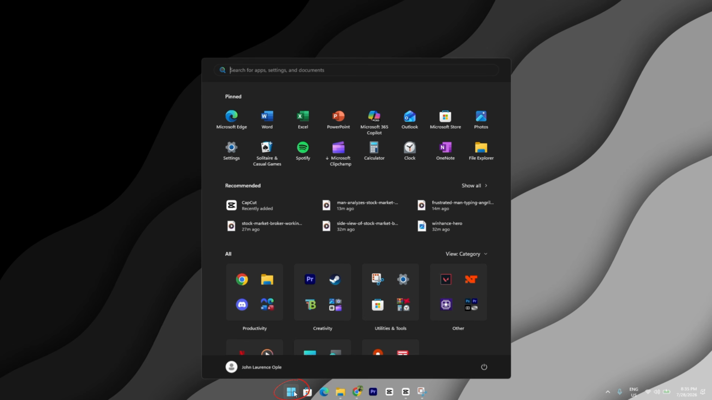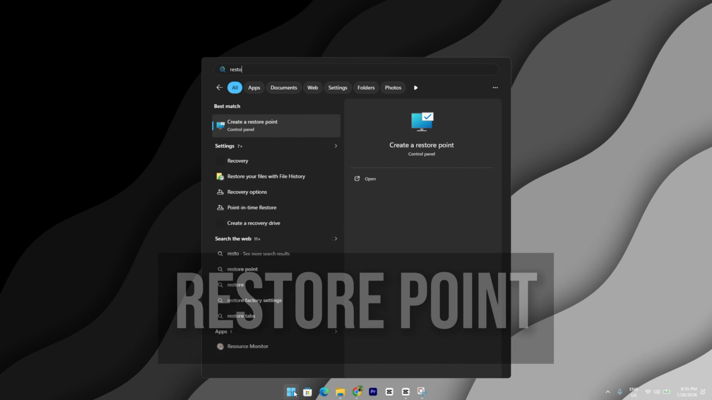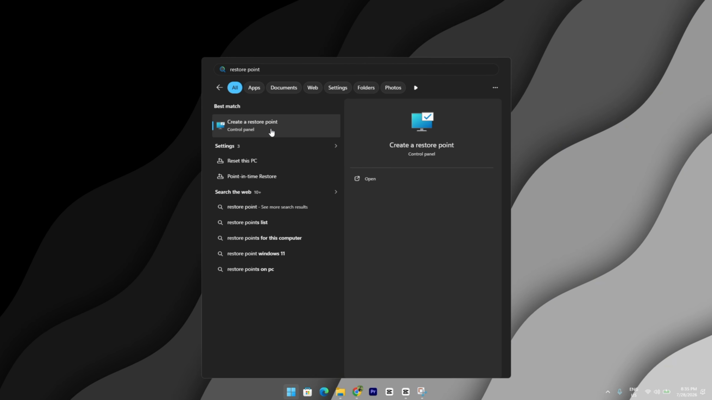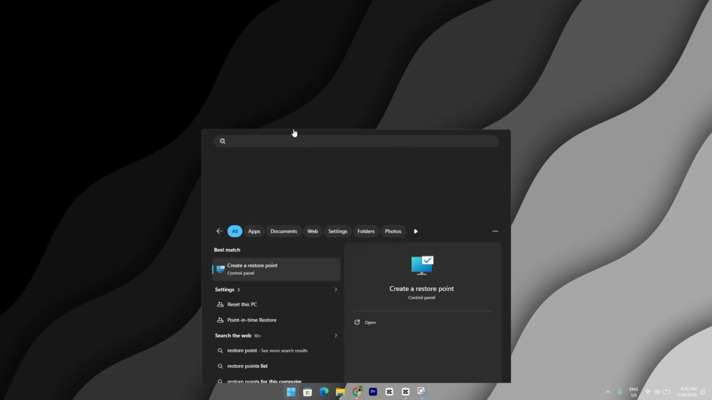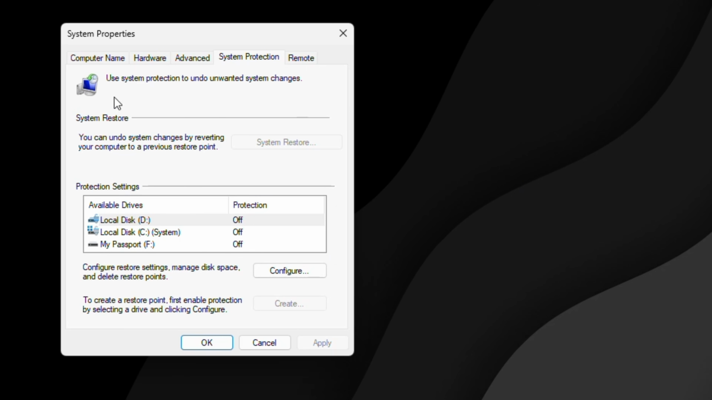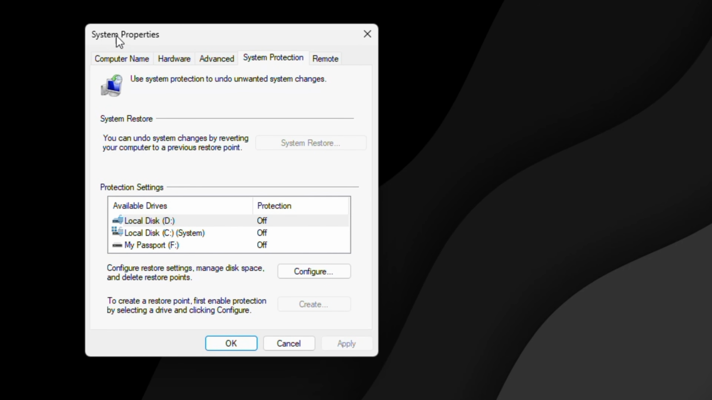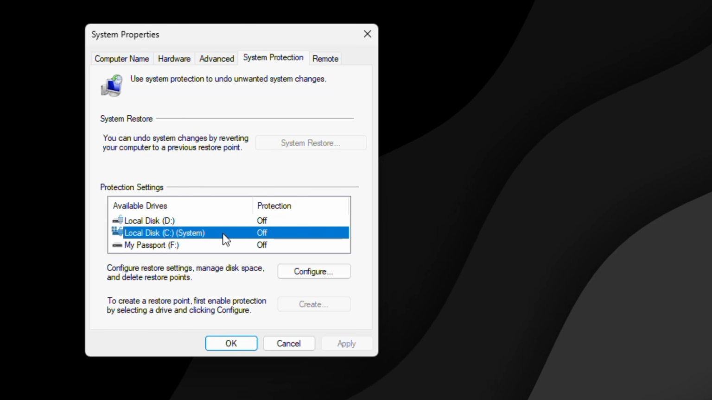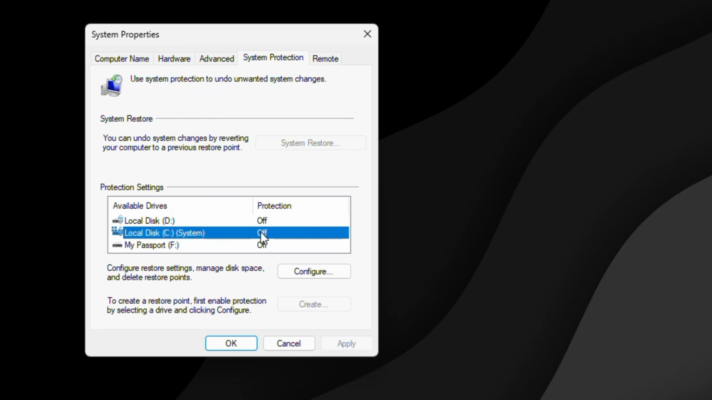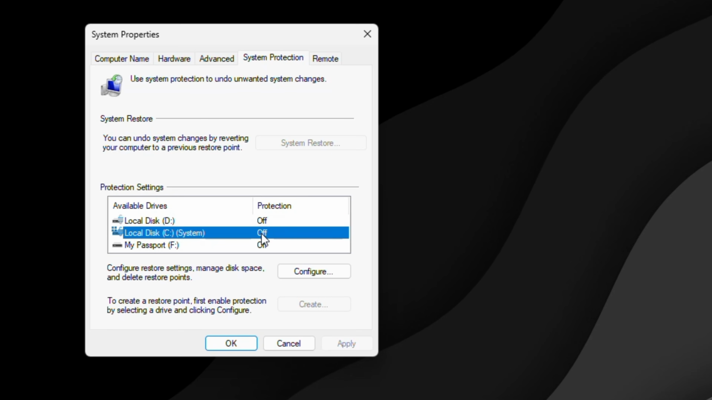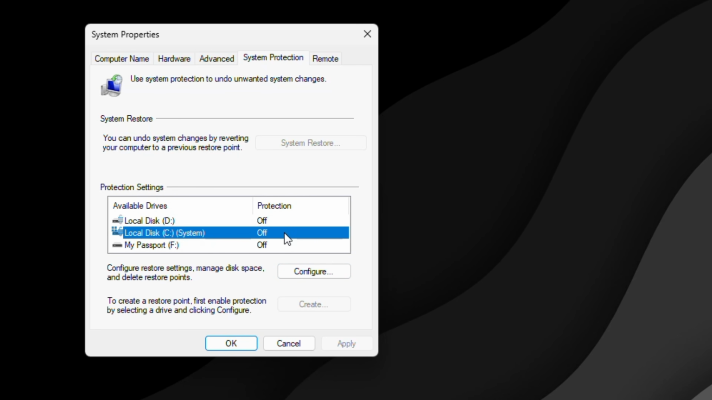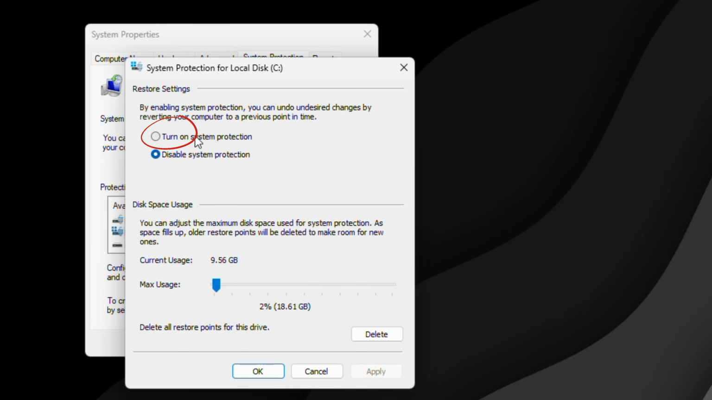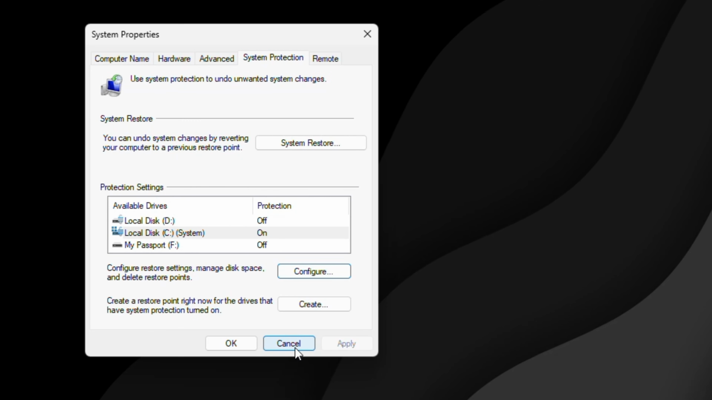Go ahead and click the Start button and just type the words restore point. You'll see an option pop up that says create a restore point. Go ahead and click that. A little window opens up called System Properties. In the middle, you'll see your main drive, which is usually the C drive, and next to it, it'll say on or off for protection. If it says off, click on that drive to highlight it, then click the Configure button and choose Turn on System Protection, and then click OK.